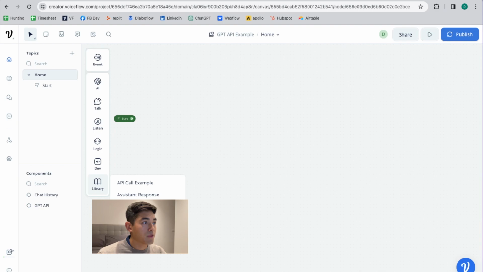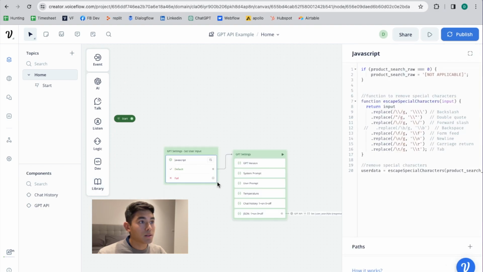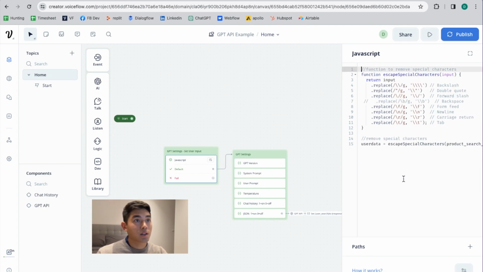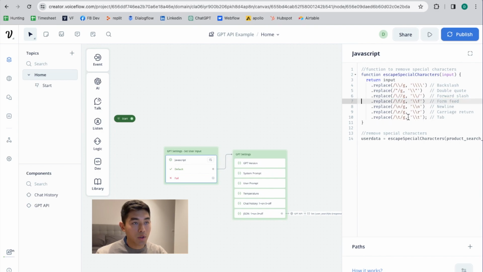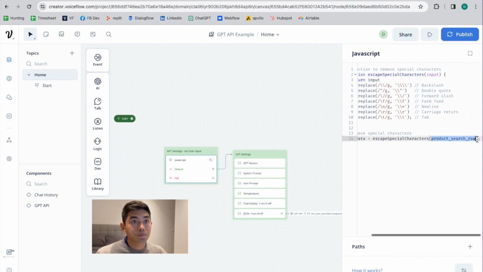I already have these blocks in the library here. So, let me just change that. This is exactly what you would end up with. And here, let me explain actually. I'm going to change it to last utterance.